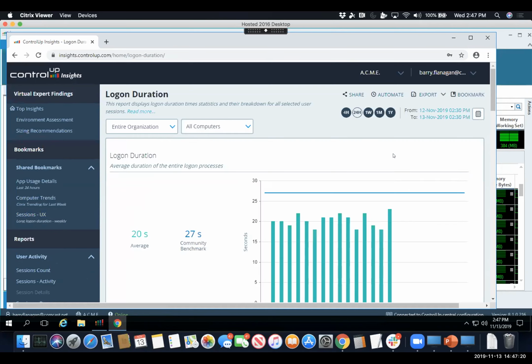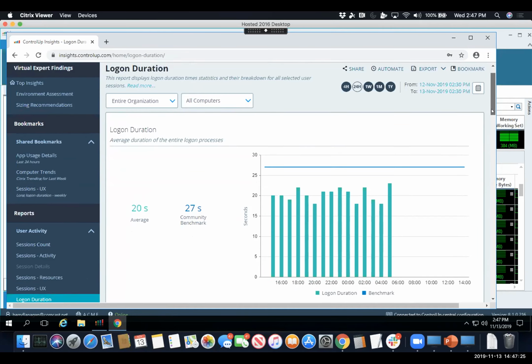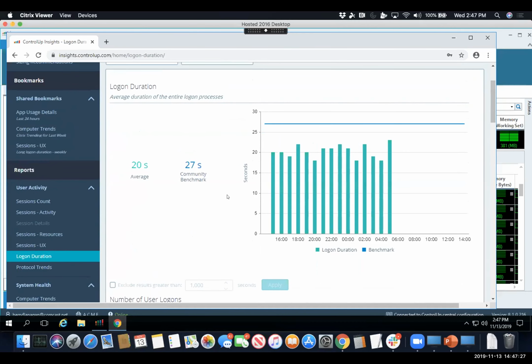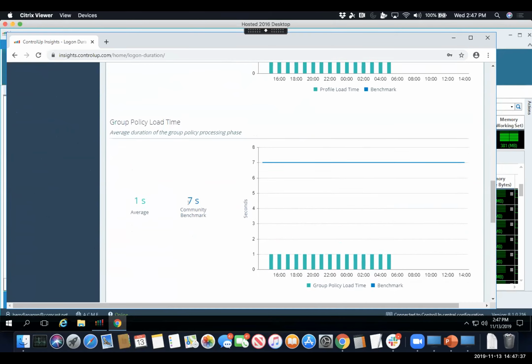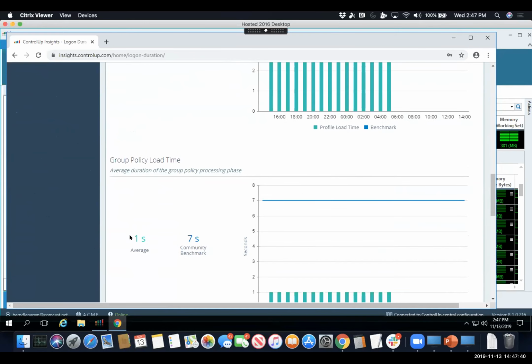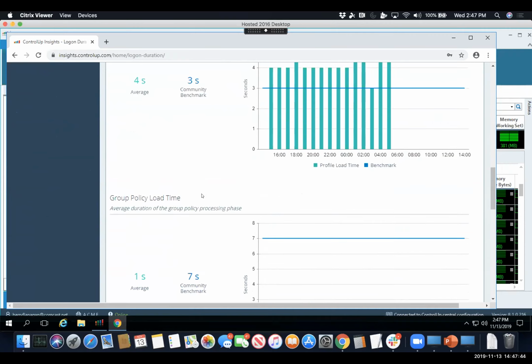And one thing I like about this login duration report, you can not only see it broken down by the 4 or 5 levels we have in the console, but you can see a benchmark against all ControlUp customers. So you can see our average login duration is 20 seconds, but the average across all ControlUp customers is 27 seconds. And it breaks down the others. So let's go to group policy load time. You can see that our average is 1 second, but the community average is 7 seconds.